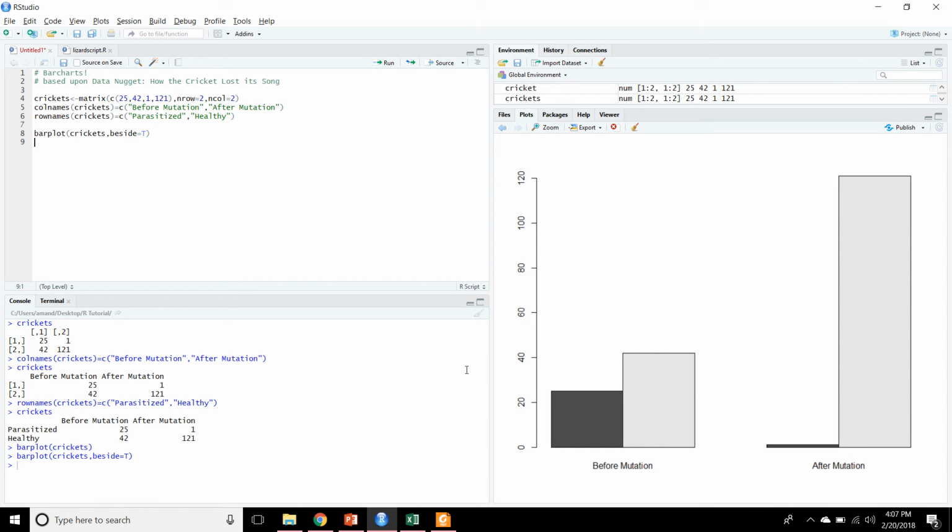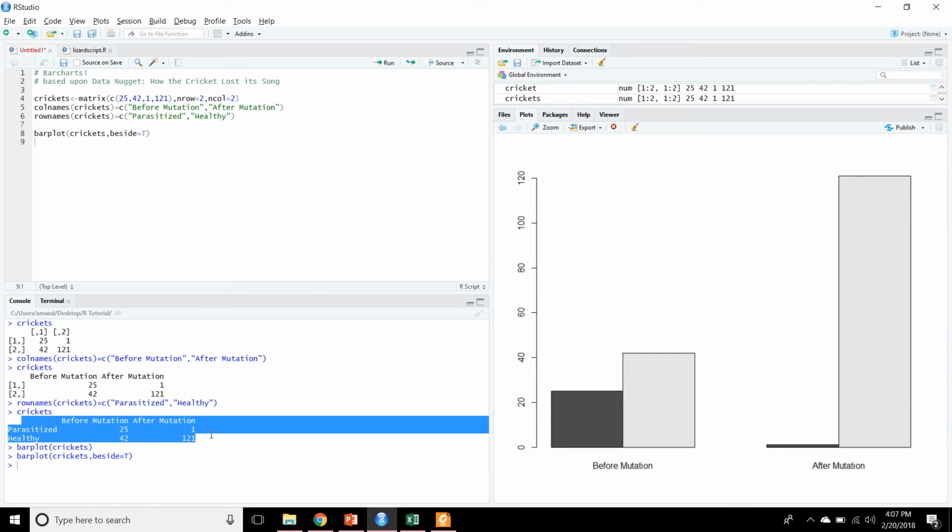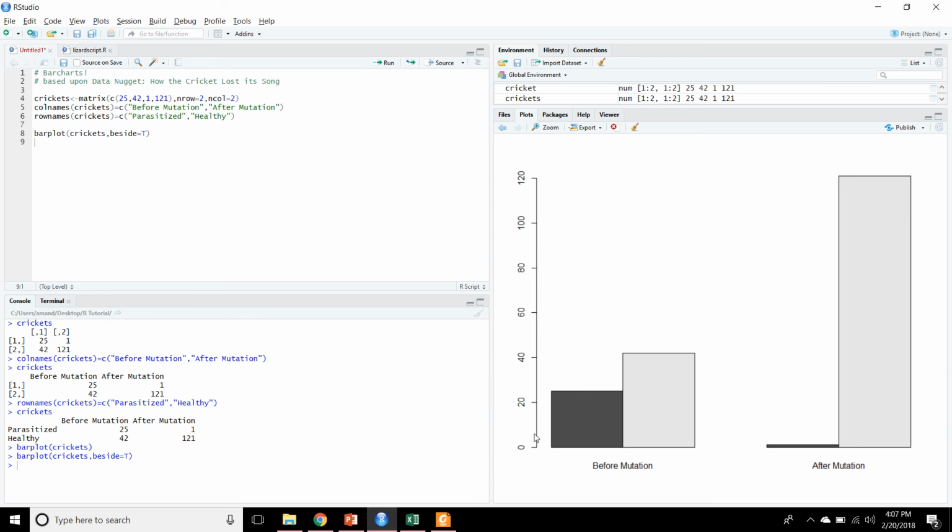Okay, so now we have our nice side-by-side bars, and we can know just by looking at our matrix versus our graph, we have our parasitized here in dark gray and our non-parasitized here in light gray.